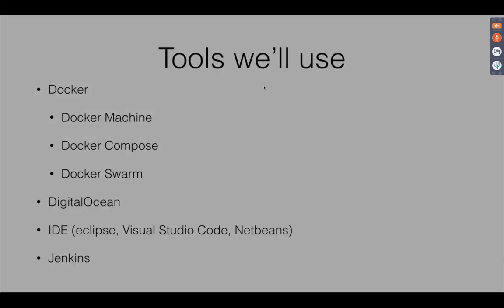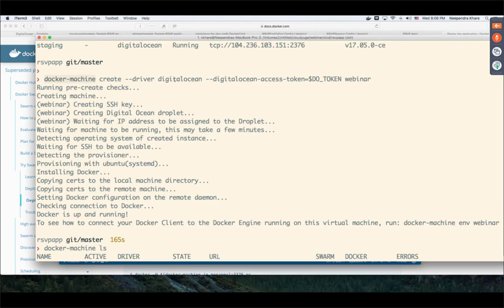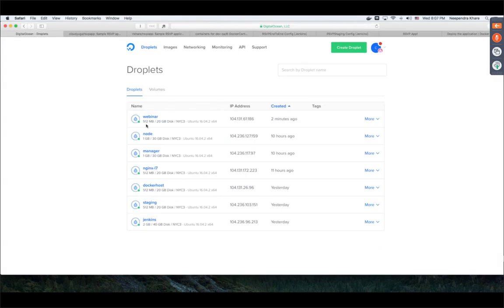As you can see here, I have used the Docker Machine tool and instructed it to create a VM instance on DigitalOcean, as I'm using the DigitalOcean driver here. I'm providing my API token and giving a VM name, webinar. Once I run this command, in the background Docker Machine goes to DigitalOcean and creates a VM called webinar. By default, it's created with 512 megabytes of RAM and 20 GB, but you can change that depending on your need.